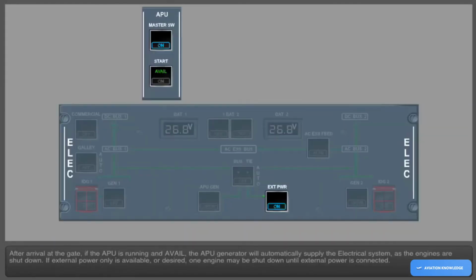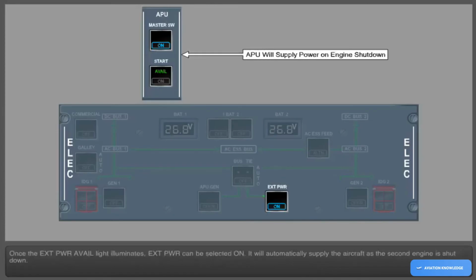After arrival at the gate, if the APU is running and available, the APU generator will automatically supply the electrical system, as the engines are shut down. If external power only is available or desired, one engine may be shut down until external power is connected. Once the external power available light illuminates, external power can be selected on. It will automatically supply the aircraft as the second engine is shut down.